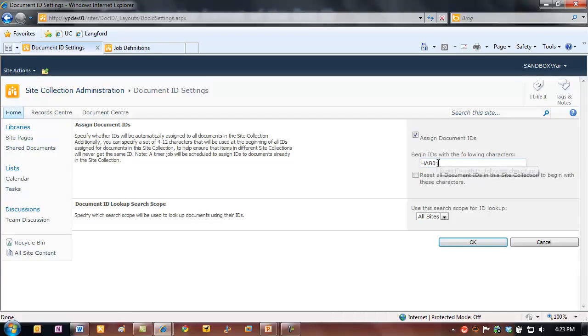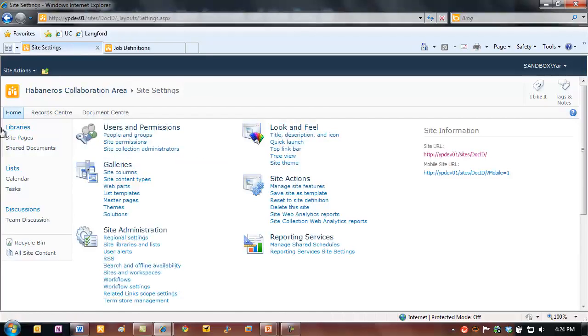So we've chosen to have our prefix as HAB01. And once again, you can choose to have any particular string that you like here. Just keep in mind when SharePoint does assign documents, it will put two numbers at the end of that string as well. But it's best to keep something short. You don't want to have document IDs with huge prefix strings, which users will have to remember. So click on OK now and go back to home.